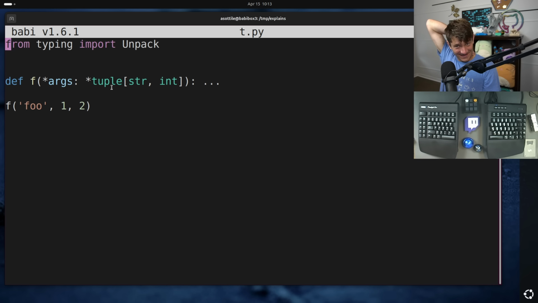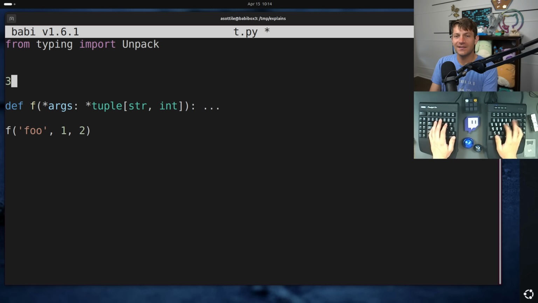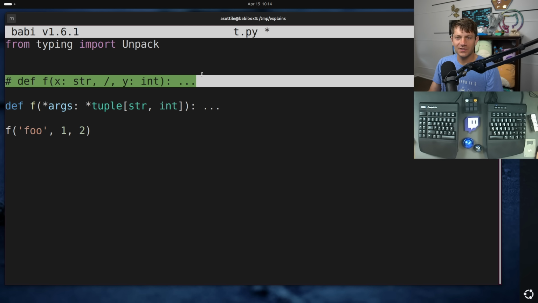And I don't think that it's necessarily a particularly good one, but there is a concept in Python called a positional only argument, which might be able to be written like this: str, y int. Yeah, this same function here, where this is sort of an equivalent syntax.